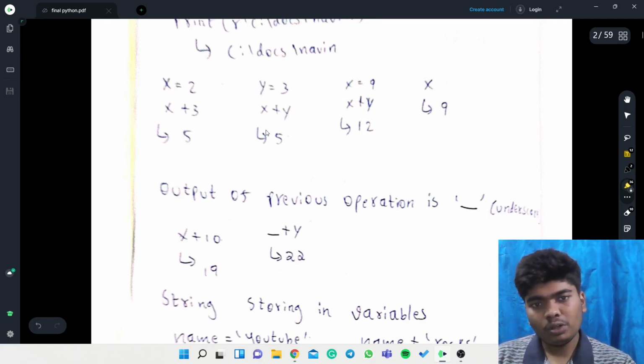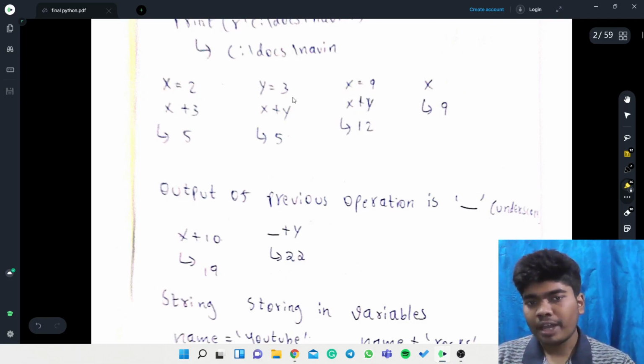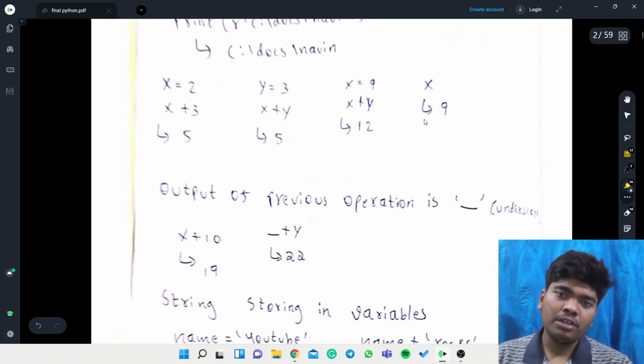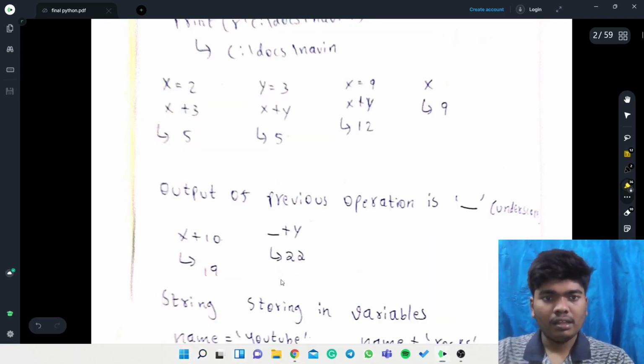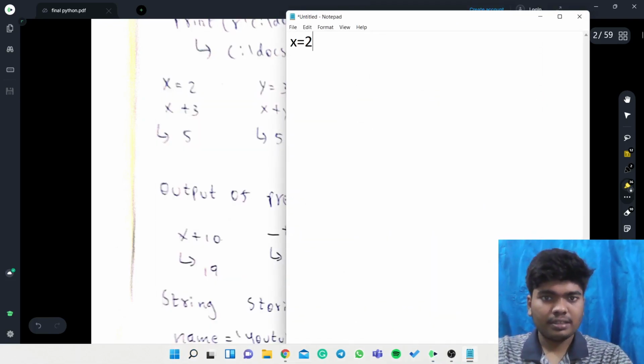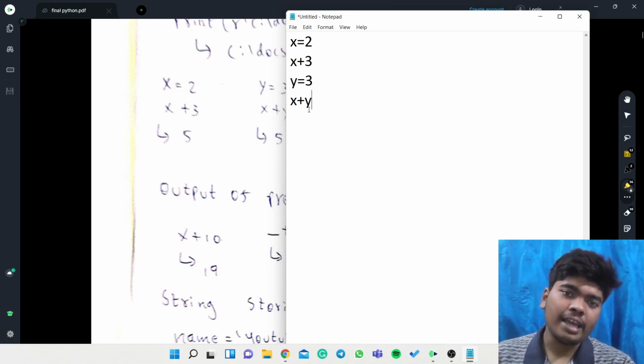So y is equal to 3, x plus y, that is 2 plus 3 is 5. And now here also, we had changed the value of x is equal to 9 and then x plus y, whereas y value is 3, 9 plus 3 is 12. So here finally the x value is 9, because if we just follow some order, so here x is equal to 2, x plus 3, and y is equal to 3, x plus y.